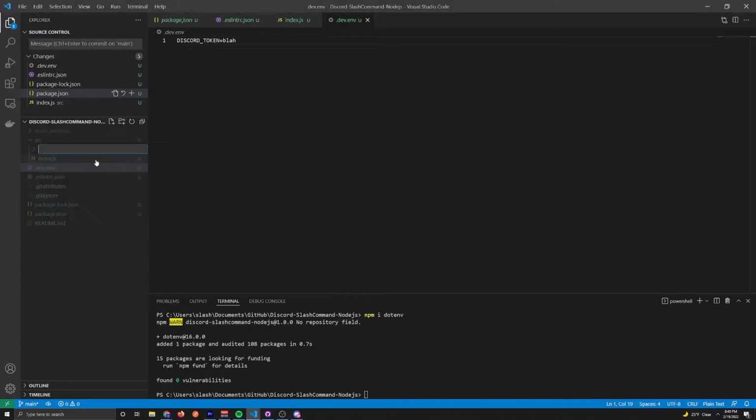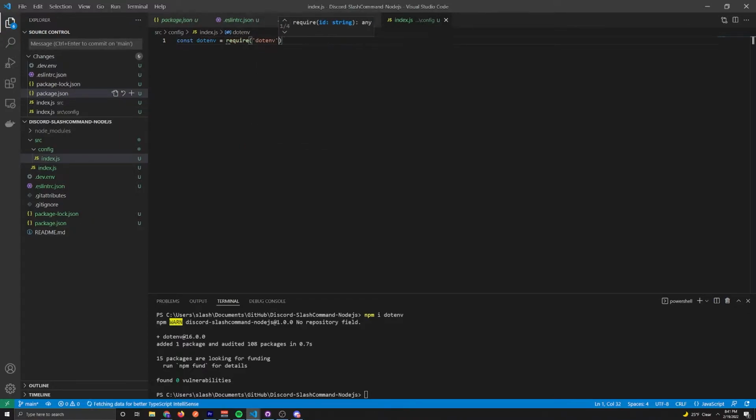So underneath source, we're going to create a new folder called config. And inside of config, we're going to create index.js. Now this index.js file is going to serve as our config in our Node code. So we're going to import dotenv. Now that we have dotenv, we need to grab this .env file that we have and load it into the code. So how are we going to do that?